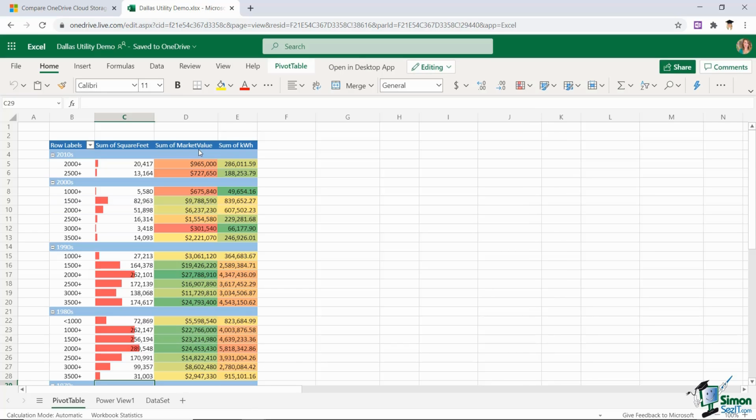So for the most part, I can pretty much do everything I need to in the web version. But if I do need to do something that isn't available in this version, I always have the option to open in the desktop app, where I then have access to the full range of commands.